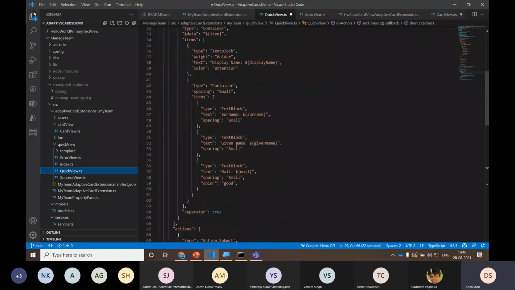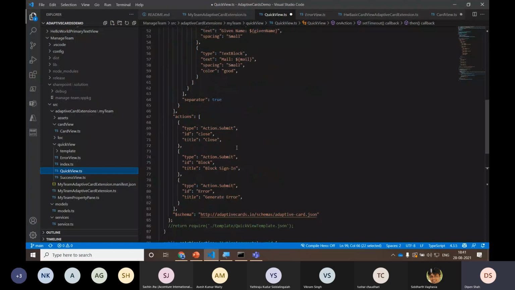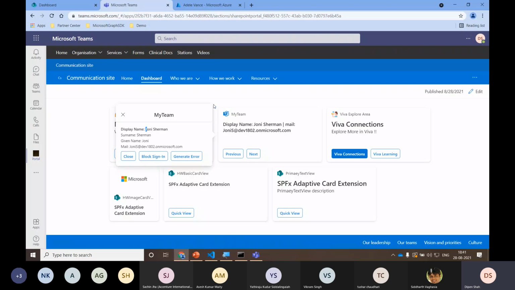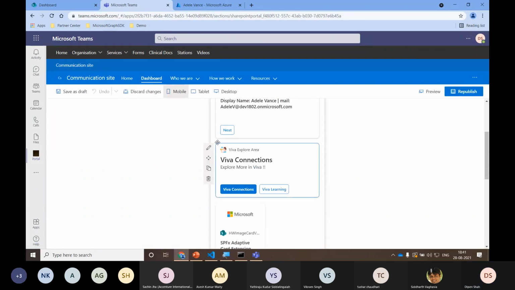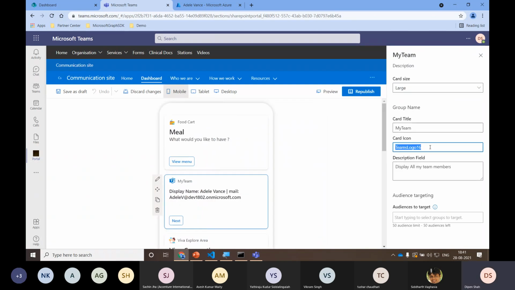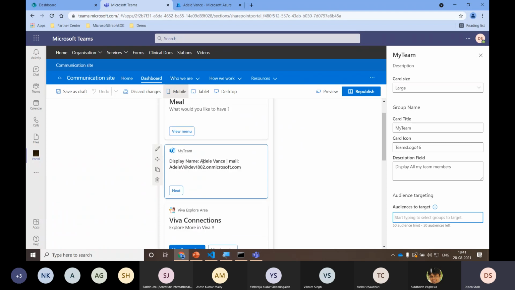So this is the simple process of how we can traverse all the state records from card view to quick view, and there are some different inbuilt properties that we can pass over here. We can change the icon, the description field, the card title, and the audience target. So in my requirement, if I want to configure it so that only the manager should see this card view, then I will pass the group name of that manager over here. So no other person can view this card view other than the manager.